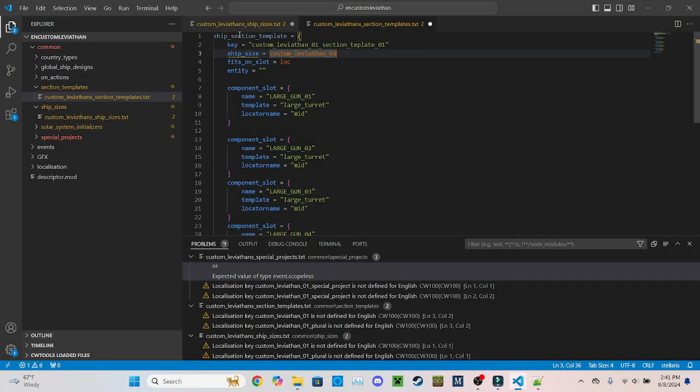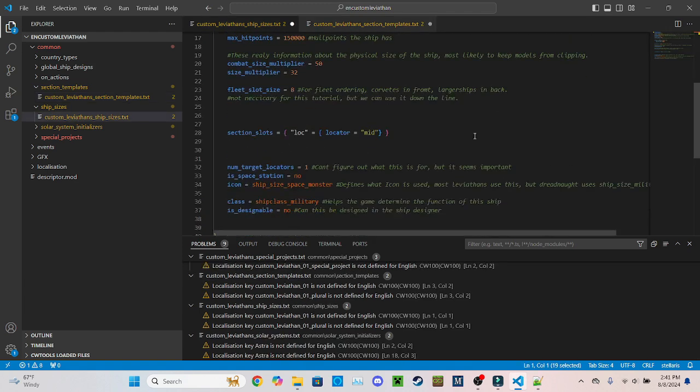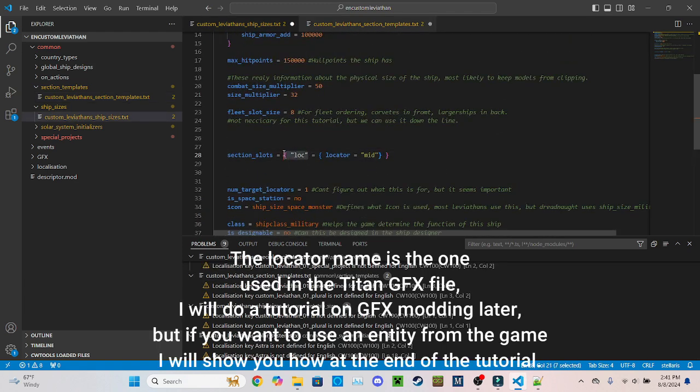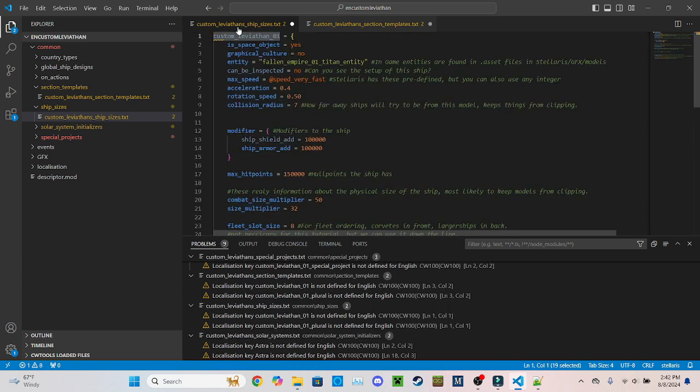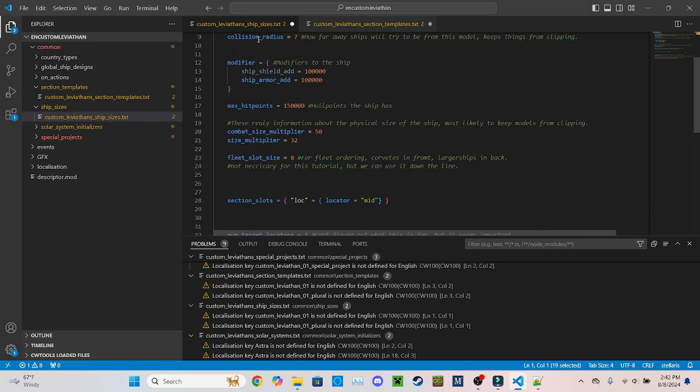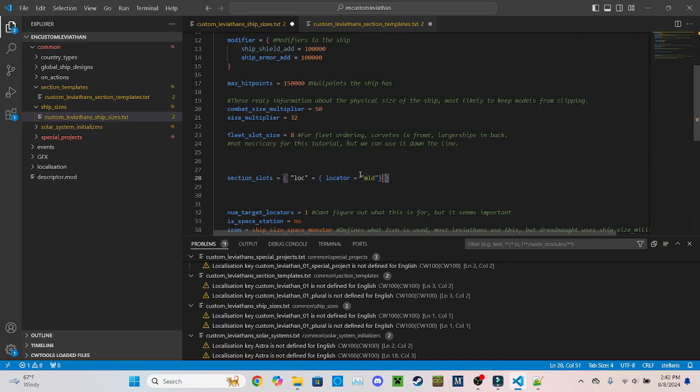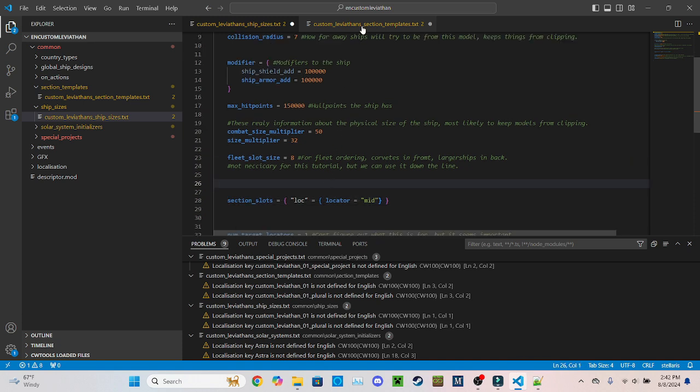So now we're going to move on to section templates, and you want to make sure that you know the name of this section slot, of any section slot you make, and the name of your custom Leviathan, or the ship size custom Leviathan, because these two are actually going to be important. I know I said we're not going to deal with this too much, but we are actually.